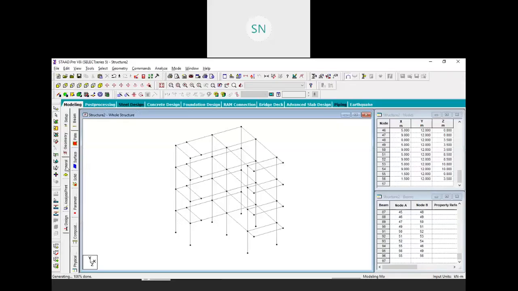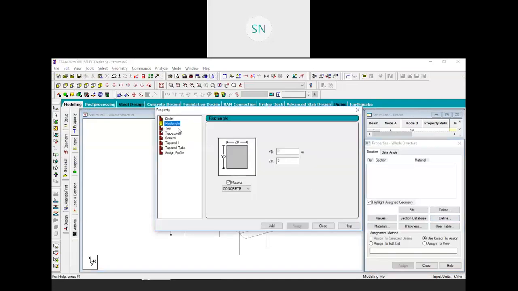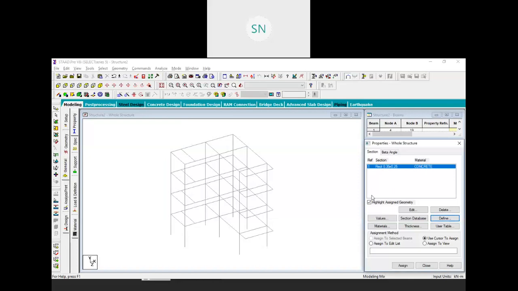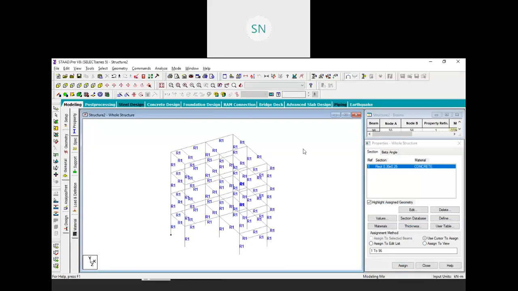So let me take a rectangular cross section. So go to the general, go to the property, click on define rectangular shape, where depth I am taking 0.35 and width I am taking 0.25. With concrete material, click on add and close. Select that and click on assign to view, assign, and yes. So we assign this property to whole structure.